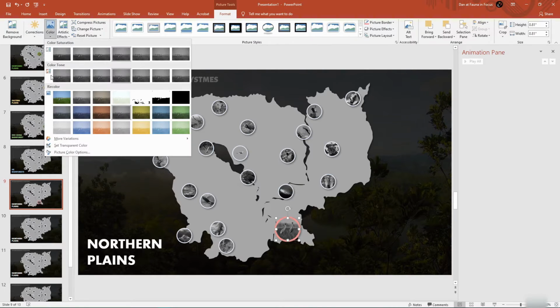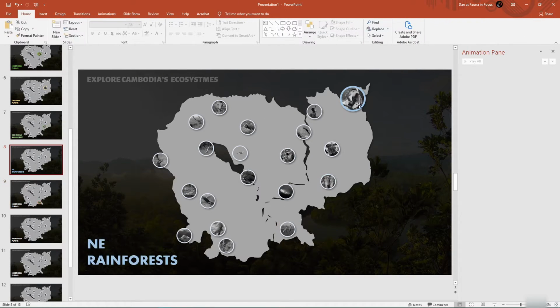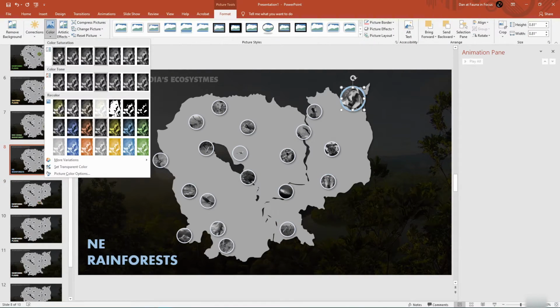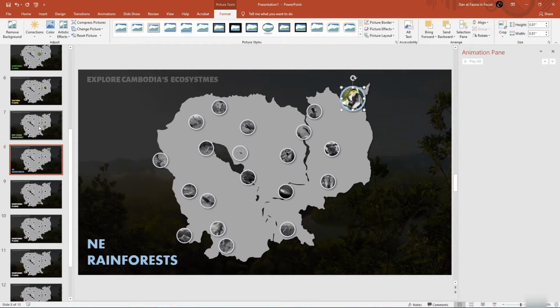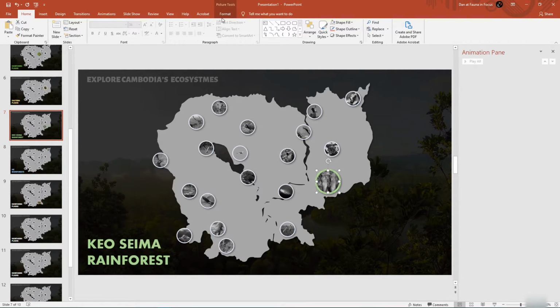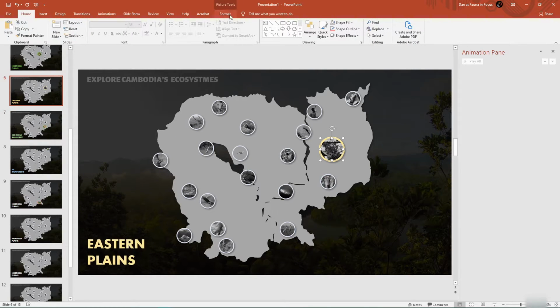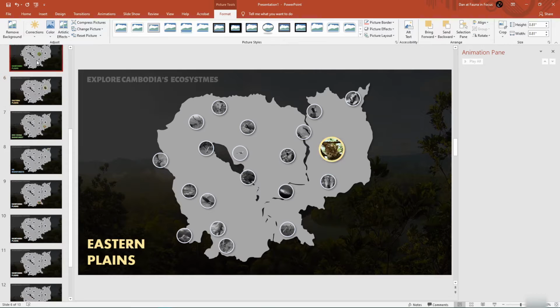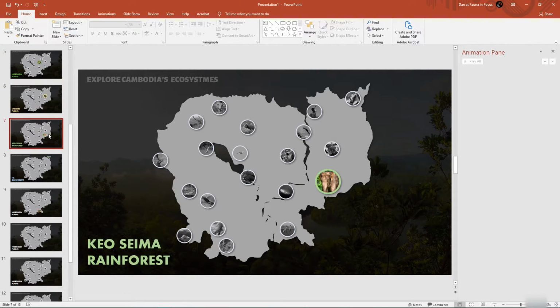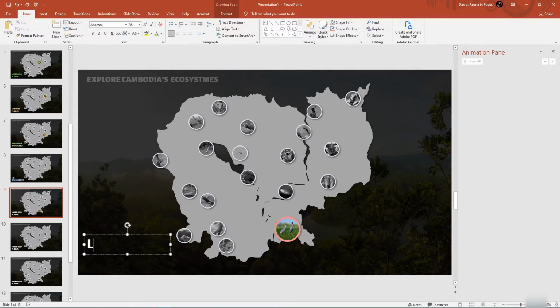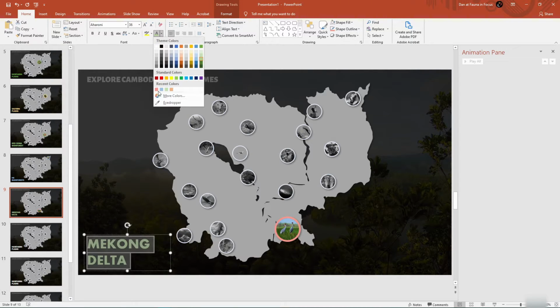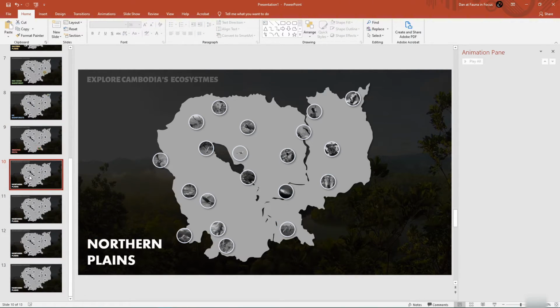I forgot to change the picture color again. I think for the previous ones, yes, format, color, full color. Elephant gets format, color, full color. And leopard gets format, color, full color. There we go. All right, and let's make a delta. We'll make that match. There we go. All right, we're almost done here.